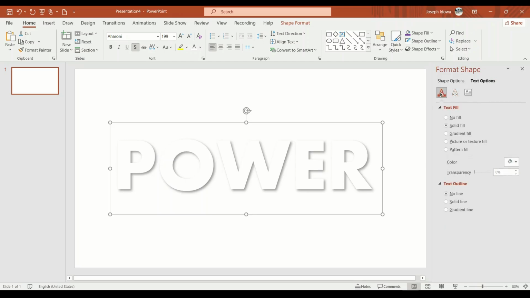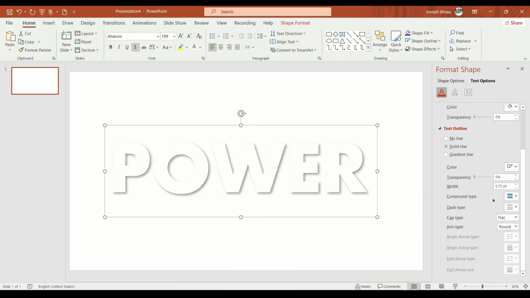Click on it. Okay, then since we're adding an outline to this text, you have to come to text outline below here. So it means you can add a solid line and a gradient line. The one we are adding is a solid line, so click on solid line. Immediately you can see some other commands showing up.